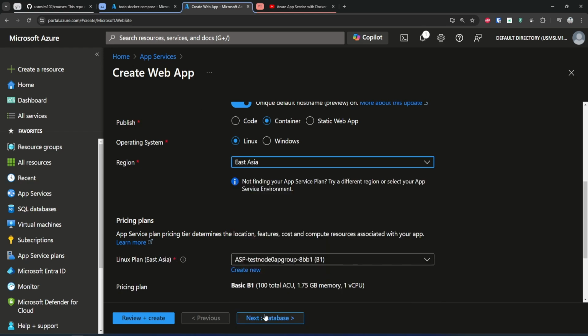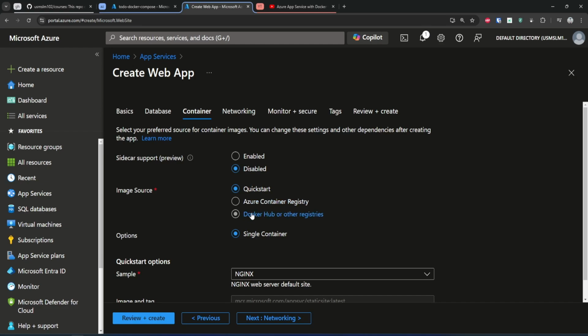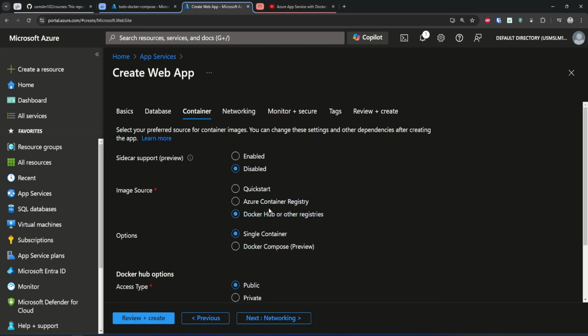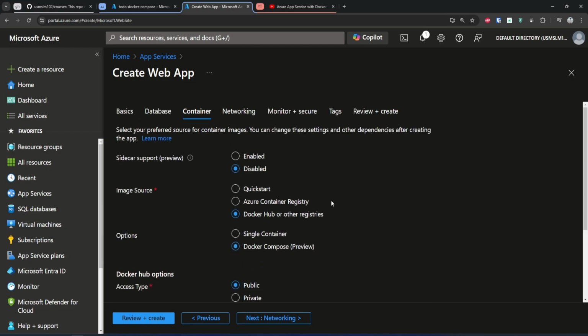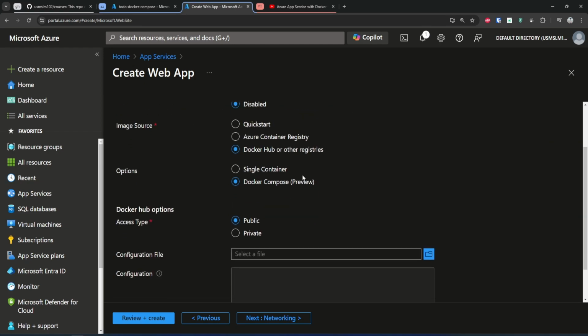When you go to the container tab, make sure you're selecting Docker Hub or other registries as an image source and the option as Docker Compose. Currently we don't have to do anything, and our images are going to be public, so we don't need any credentials configured in the app service. So once you do this, you just deploy your app service.